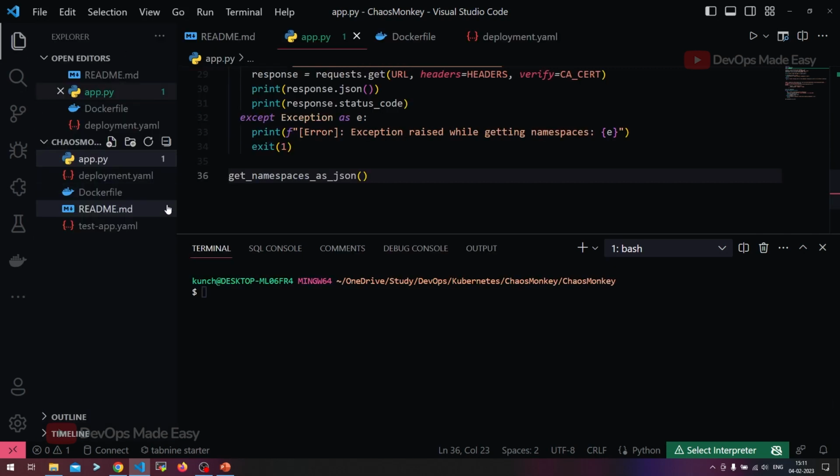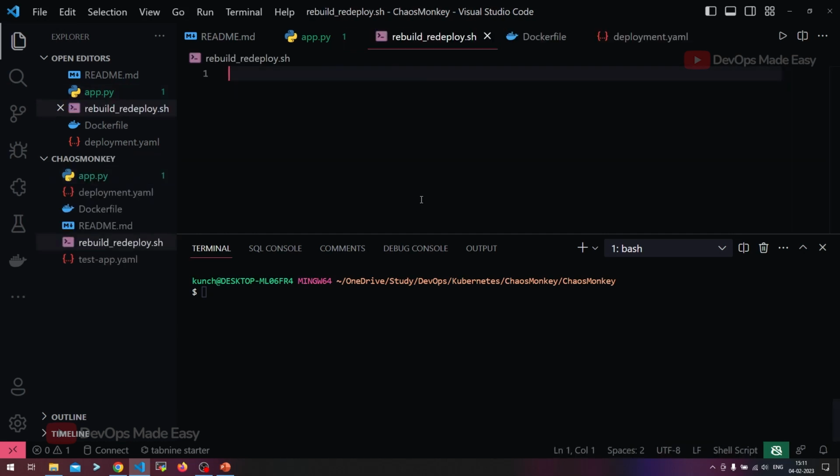So for this I'm going to write a small shell script called rebuild-redeploy, because I don't want to run all the commands one after the other again and again. So let's create a small shell script that will delete the existing kube-monkey deployment.